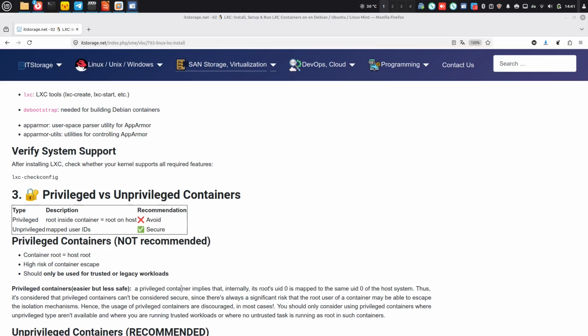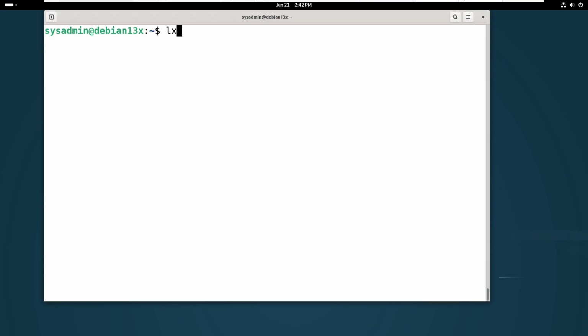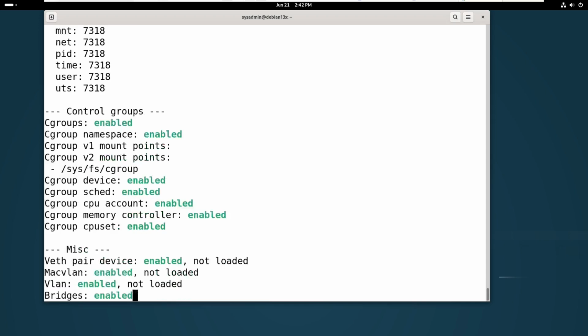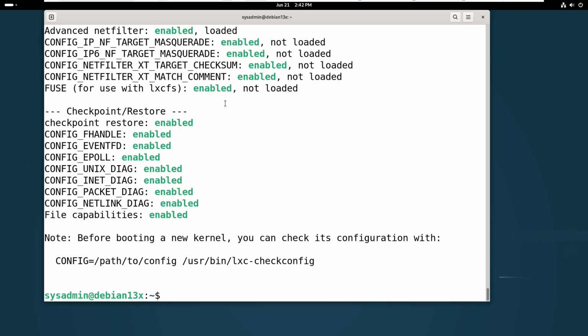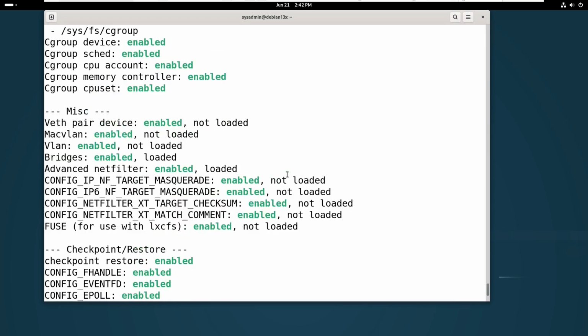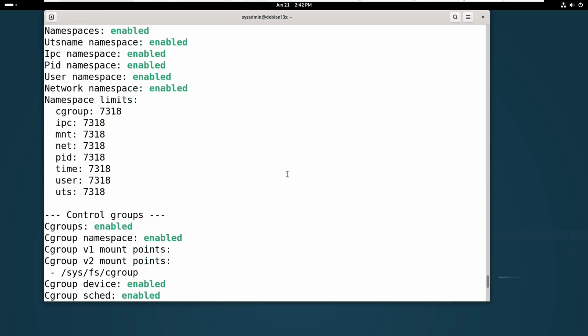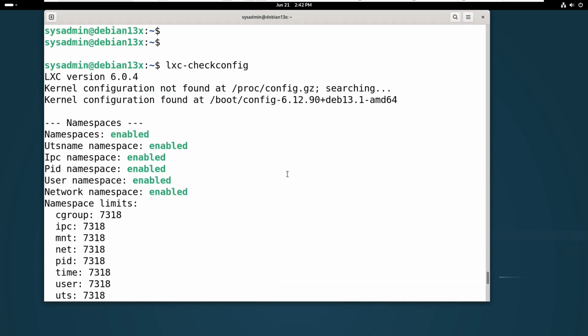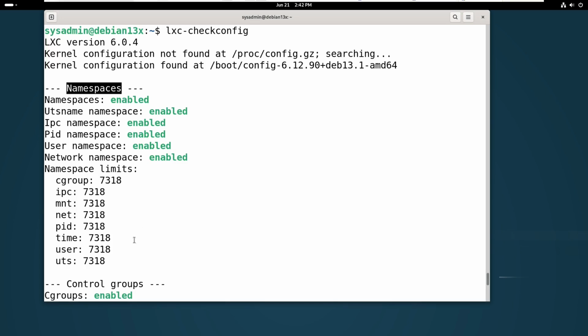Installation isn't enough. We need to verify that our Linux kernel is ready to act as a hypervisor. We do this by running lxc-checkconfig. Think of this as a pre-flight checklist. If any of these items show as disabled or missing, our container simply won't start. What are we looking for? Especially namespaces and cgroups.